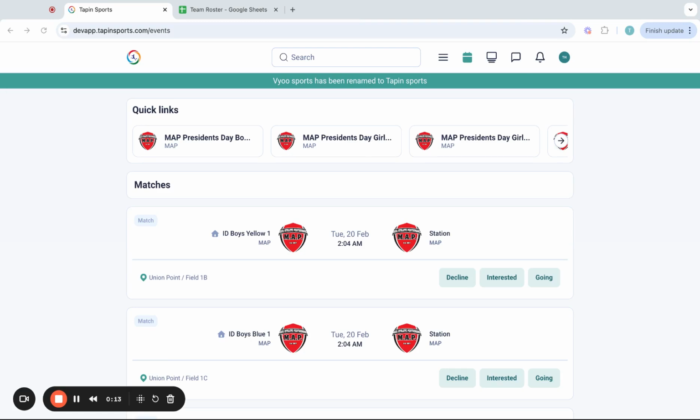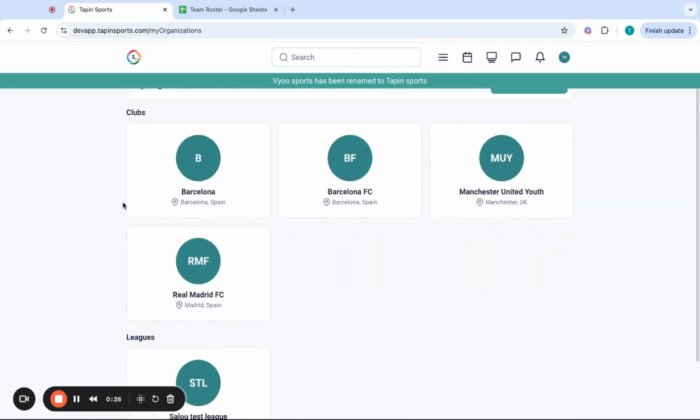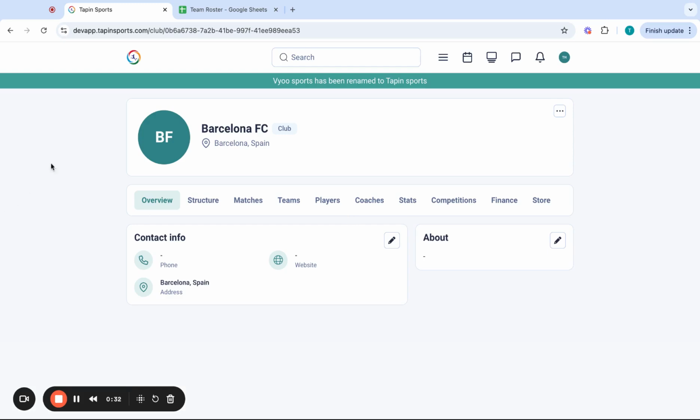So the first thing that you need to do is to log into your account and navigate to your club. You can navigate to your club by clicking on this hamburger menu and going to your organizations. As you can see, it will list all the clubs, all the leagues, anything that you own in this page. So now you go to your club.